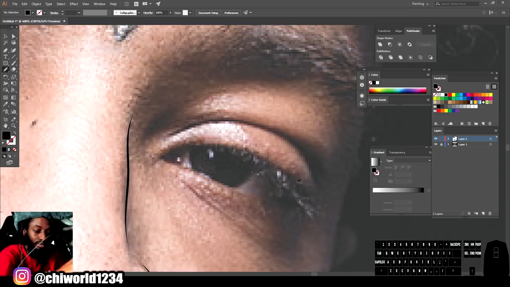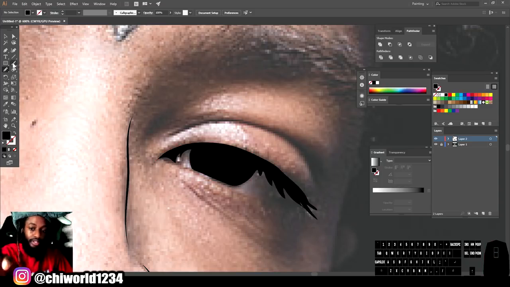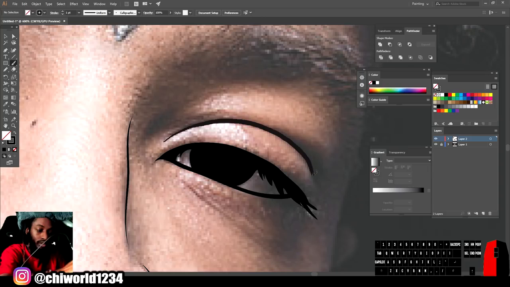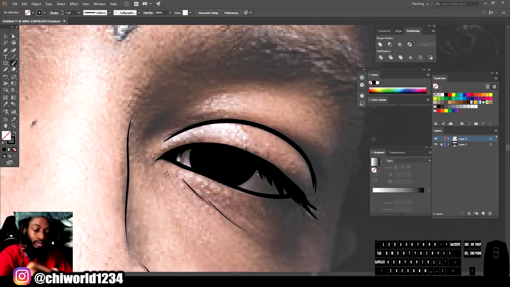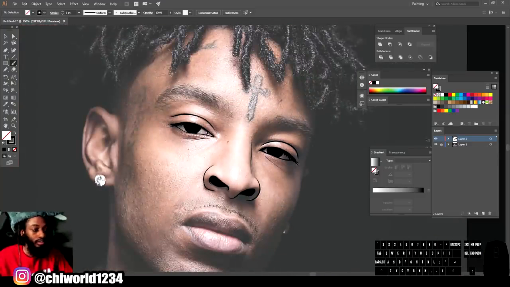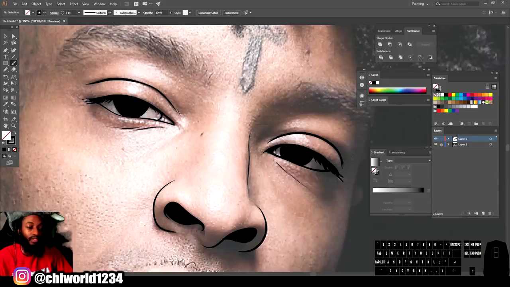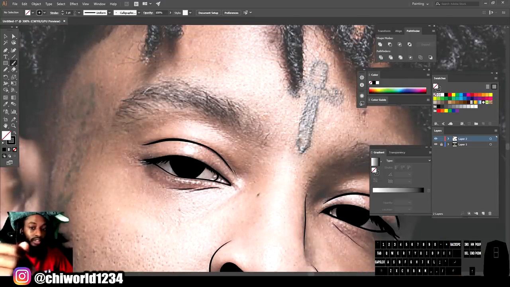Same thing for this side. You know what? We might just go ahead and use our pencil tool. Come back to our brush. Clean things up. Back and look at it. Okay, now we got some. Now we're finna go up to the eyebrows.